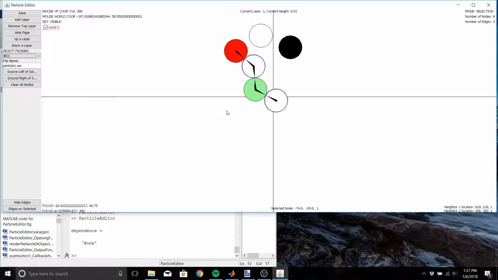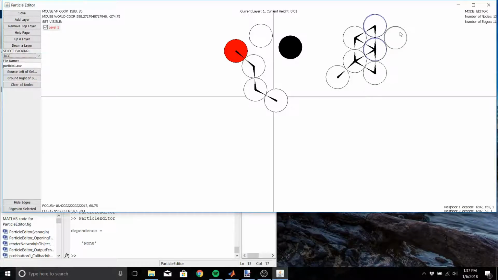So, to fully express this, I'm going to switch into BCC and create a fully surrounded particle, select the center one, and then press D. It deletes the edge from all of its surrounding particles. However, if I press A, it reconnects them.